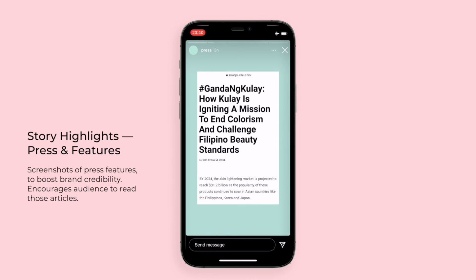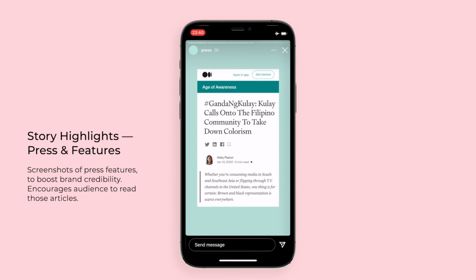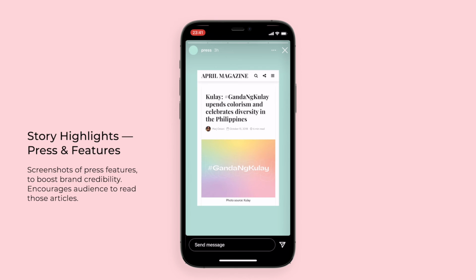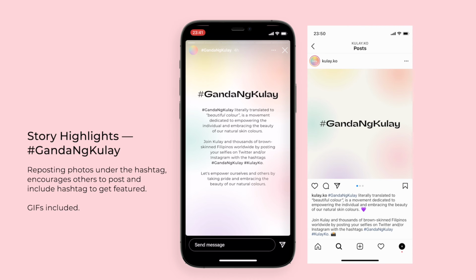This highlight will be added to when more news articles and features are released and published, and will be kept up to date. Another post showcased earlier in the screencast is also translated into a story version. However, this highlight includes additional content.